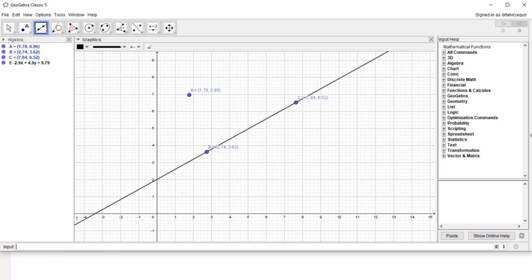In the input bar, if I write the equation of a line, for example y is equal to 5x plus 2 and press enter, a line will be drawn here. It has an intercept of 2, as you can see this 2 is a y-intercept, and it has a slope of 5. So this line is drawn in this way as well. So you can write the expression here.